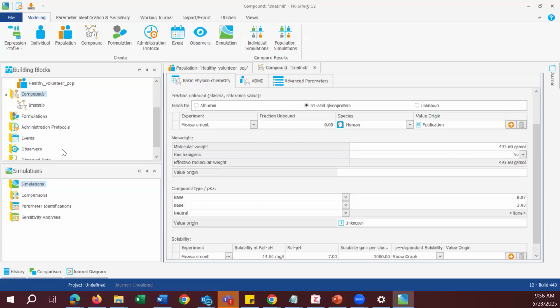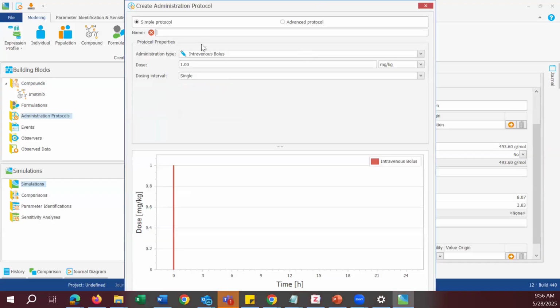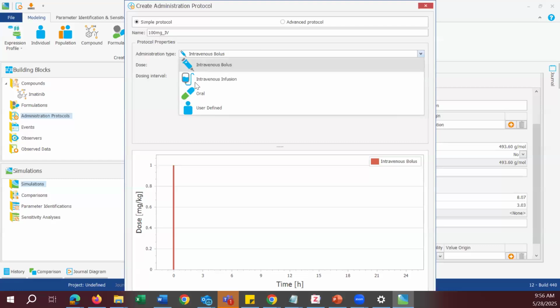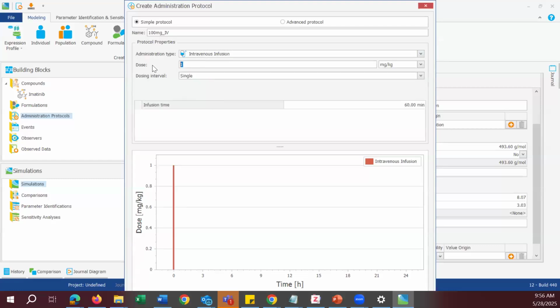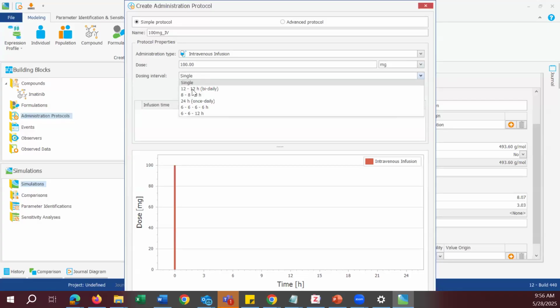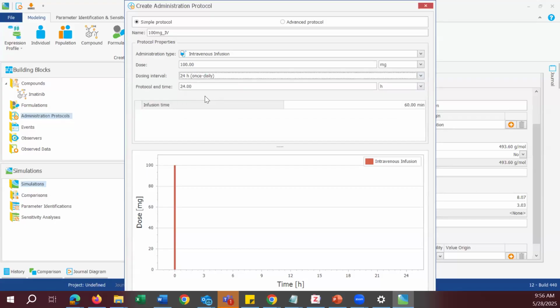Then what we want to do next is under formulation. This is only for the non-IV route, so I'm going to leave it for now. I'll just go to administration protocol, and let's say we want to give 100 milligram IV. It's an intravenous infusion, 100 milligram, the dose is in milligram, and it's given every 24 hours.